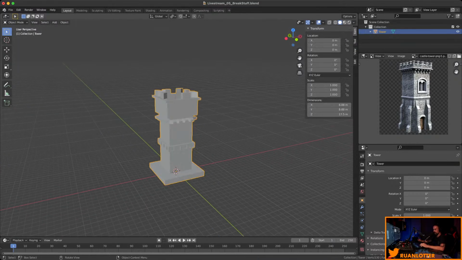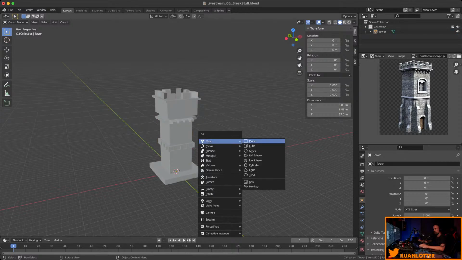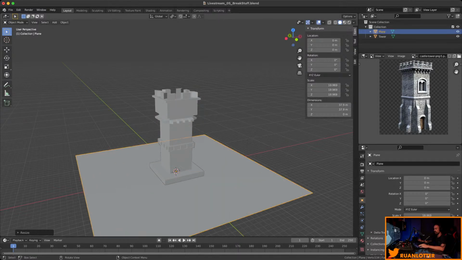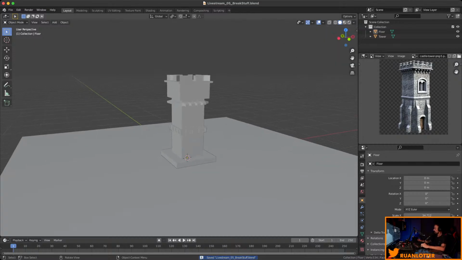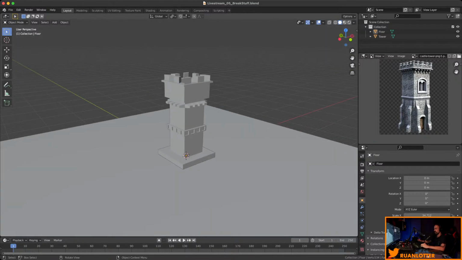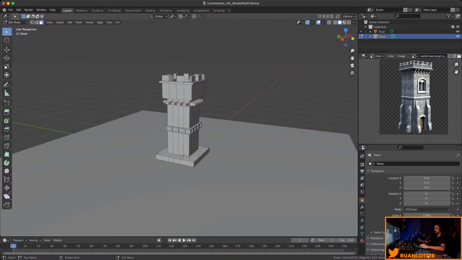So first of all, I'm going to create a floor. So Shift A mesh, and I'm just going to create a plane, and we call this our floor. Floor. And yeah, have any of you guys used physics in Blender before? Let me know if you have played around with it.